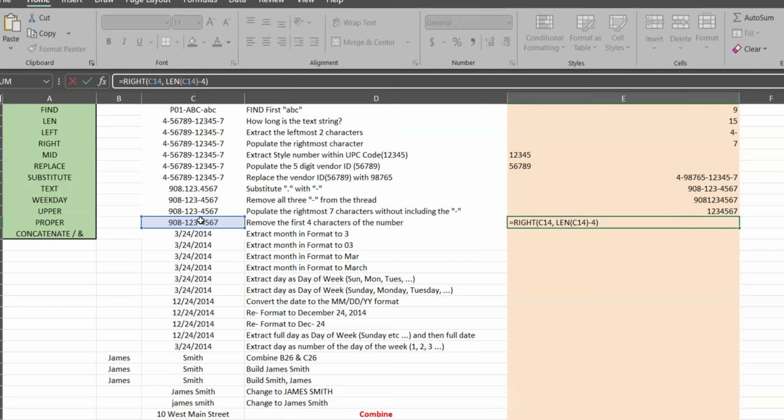Excel is smart enough to understand that. And also, given that we're using the right formula in tandem with it, it's going to remove the first 4 and keep everything to the right of it.